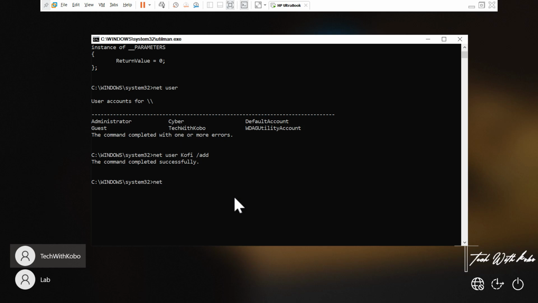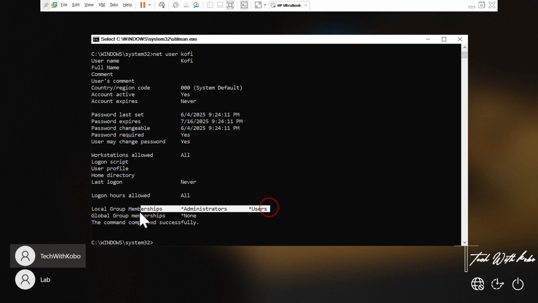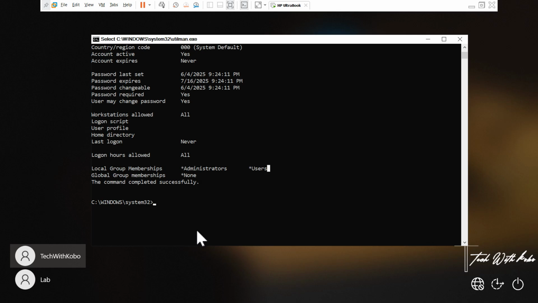So I'll type net localgroup administrators /add Kofi. So it says the command completed successfully. If I want to see that indeed Kofi has been added to the administrators group, I'll type net user Kofi. So when I come here, local group membership, you see that Kofi has been added to the administrators group, but it is still part of the users group. So I have to delete it from the users group so that it becomes a member of the administrators group exclusively.